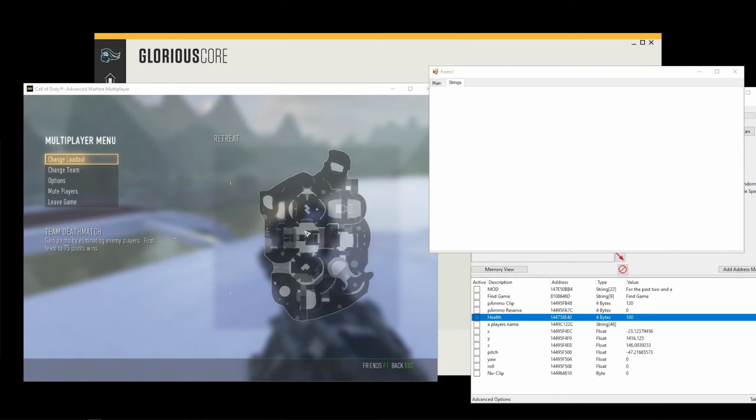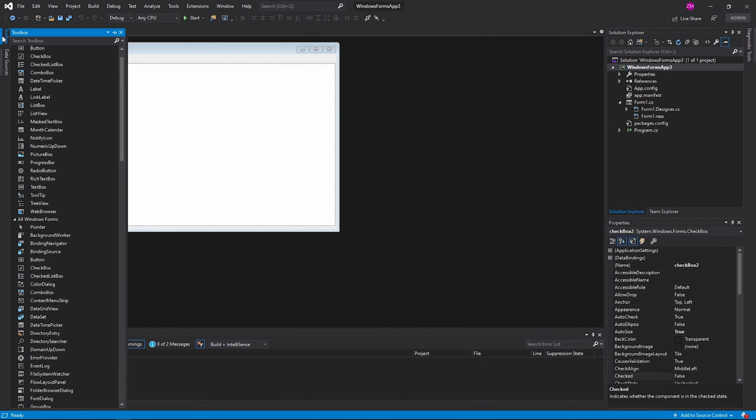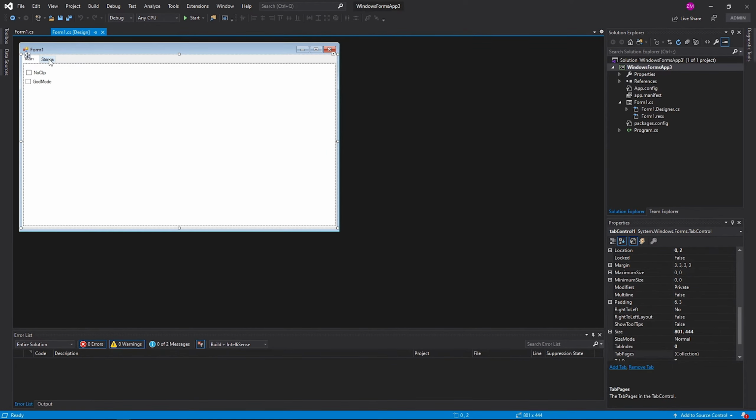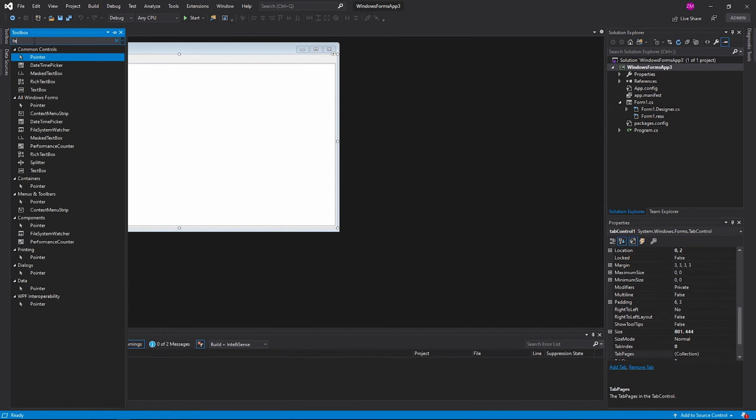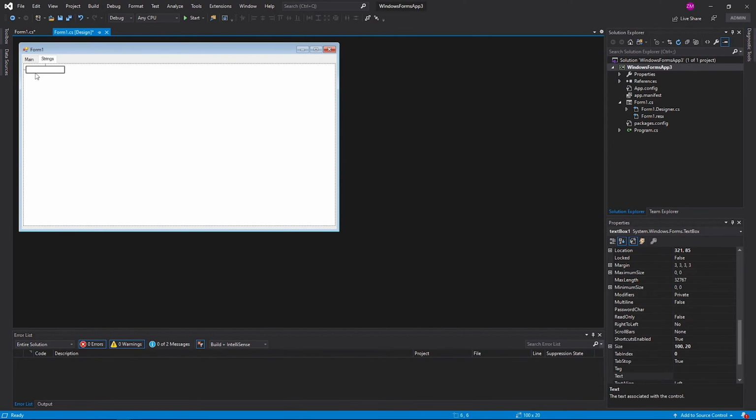How long have we been recording for? 9 minutes. I guess I'll do one more thing. So we're gonna do a string. So we're gonna go down here. We're gonna go to design first, and we're gonna type in. Or actually, let's go to our strings tab. Text box. All right. So we use this text box.